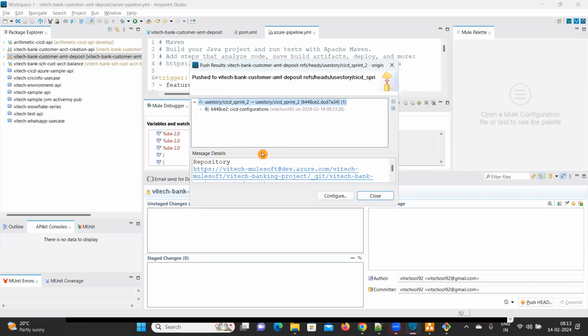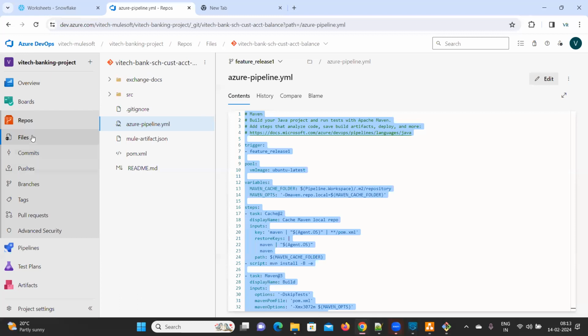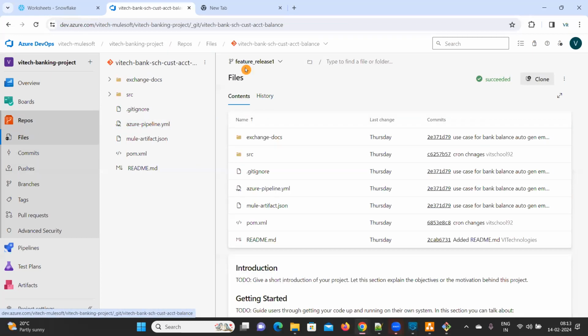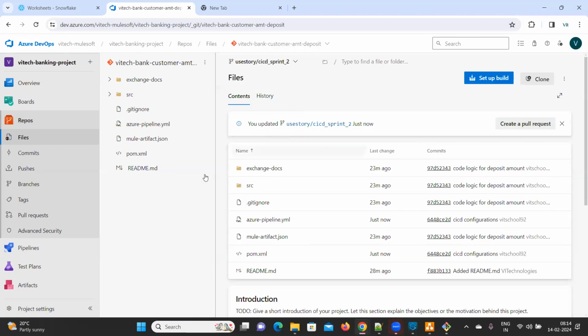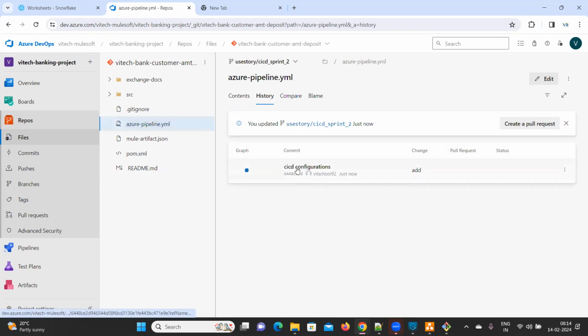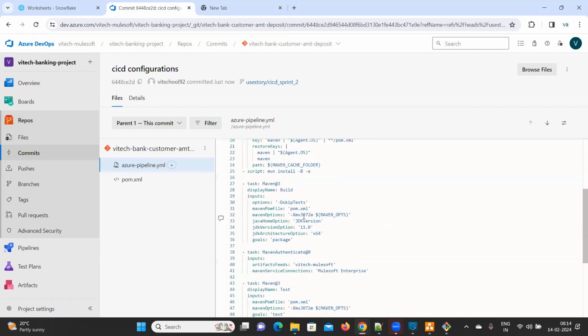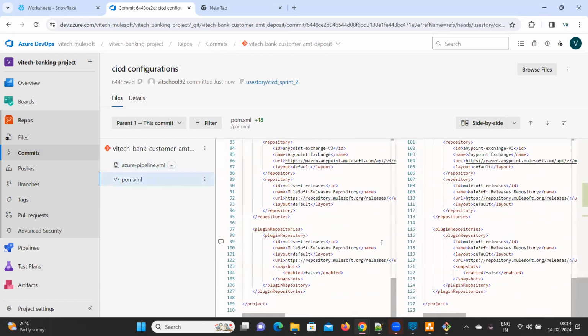Okay, you have successfully saved your code into the repository. Close this one. You can go and verify if you want. Amount deposit API. See here. If you go to history, CI/CD configurations we have added now. Now form.xml. Okay, these are the changes.